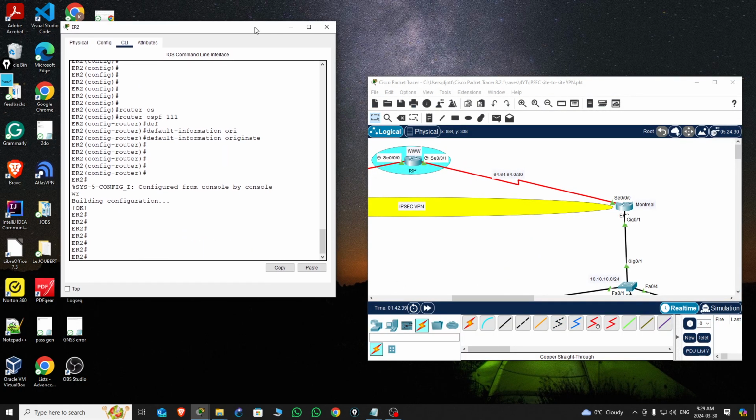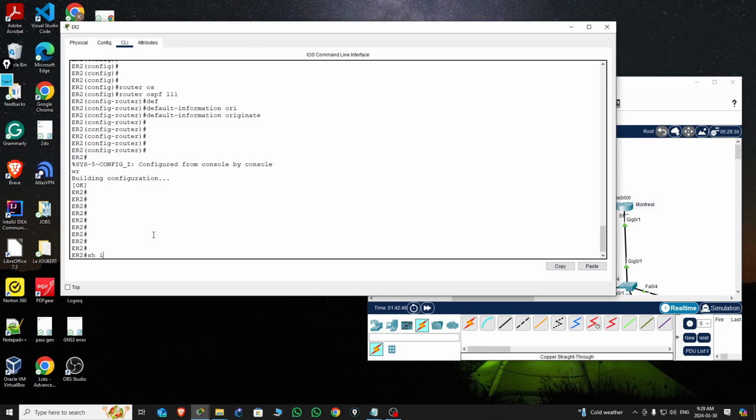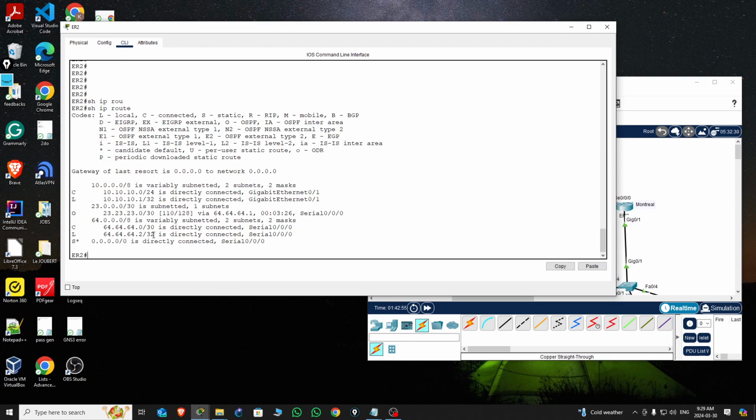Alright, so technically the configuration of the Montreal router, Edge router 2, should be done. Okay, so let's do show ip route. Now we can see OSPF routes. The reason we're seeing an OSPF route now is because this 23.23.23.0 network is coming from the remote side. It's not directly connected like the ISP. That's why we're seeing it as an OSPF route. I also see the default route, the default route that we just set.